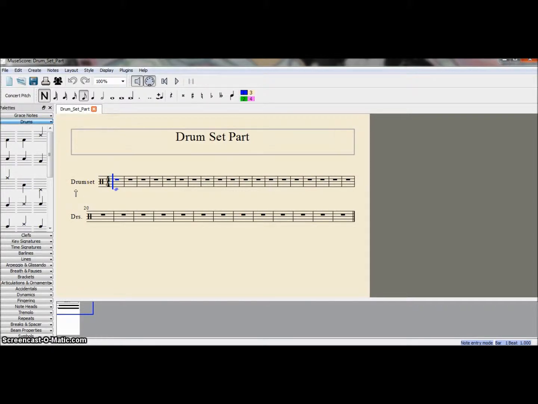Each of the items here in the drum palette represents a specific note head and sound for the drum set stave. I am going to select the closed hi-hat. Click in the bar to create the first note and then keep on entering notes until you have a total of 8 notes. 1, 2, 3, 4, 5, 6, 7, and 8.